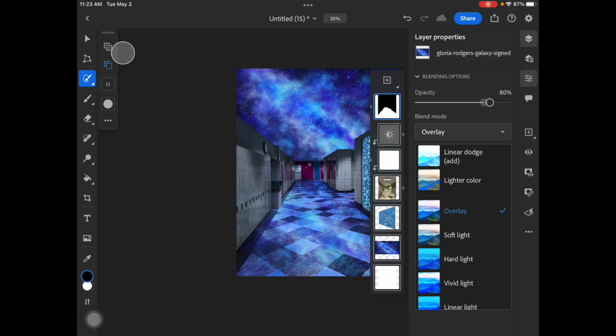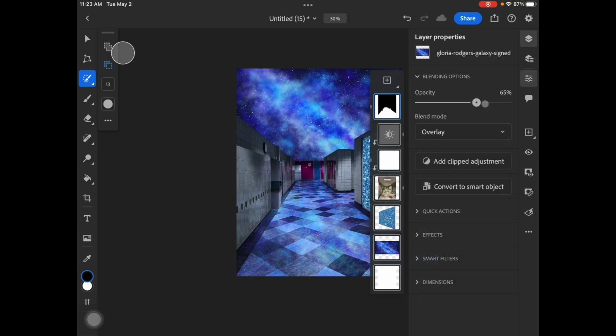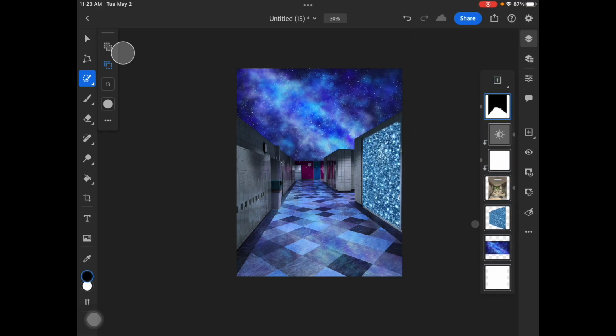All right, so I'm gonna overlay, and then I'm going to continue to bring my opacity down, because my goal is that we're just kind of getting a reflection of those different colors in the tile, a little bit of the stars kind of coming through, but nothing too much that you can actually tell that the picture's on top of it. So that looks pretty good to me. I'm gonna stop there.